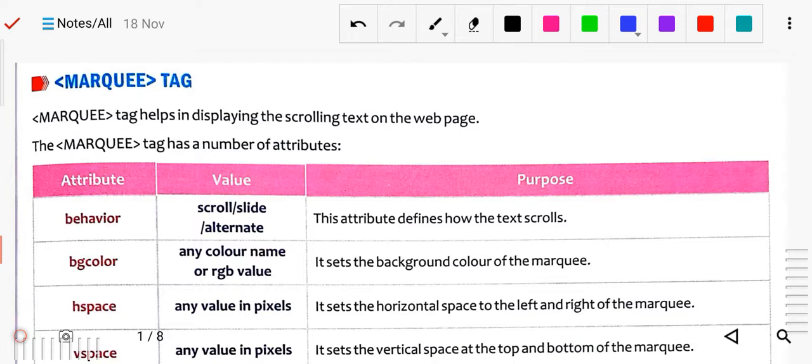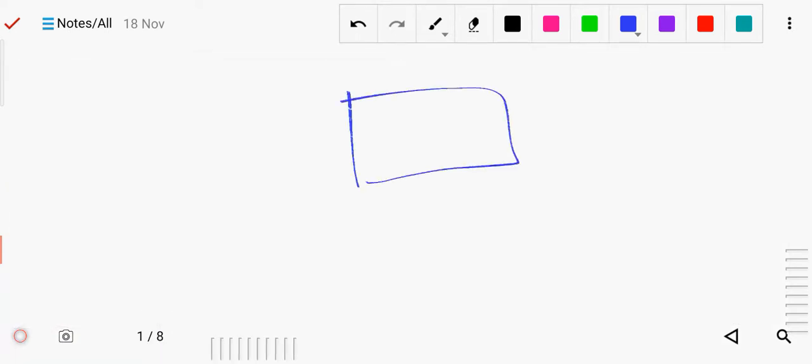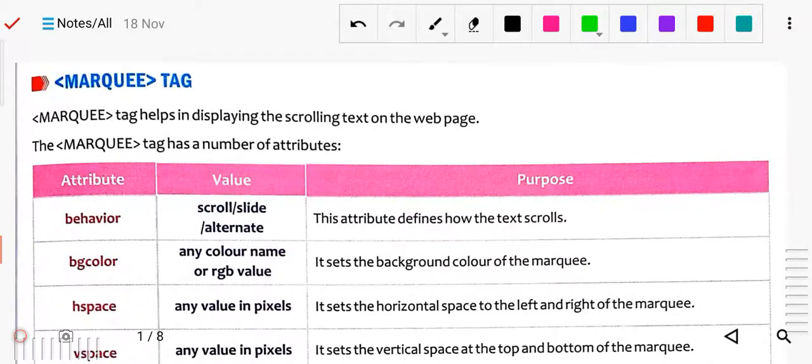So this marquee tag displays scrolling text on web pages. Scrolling text means, like on television, you have seen that there is something running from this side or that side. It is running some news, the flash news is running over here. So this moving of the object is called the scrolling of the text, which is called the marquee.